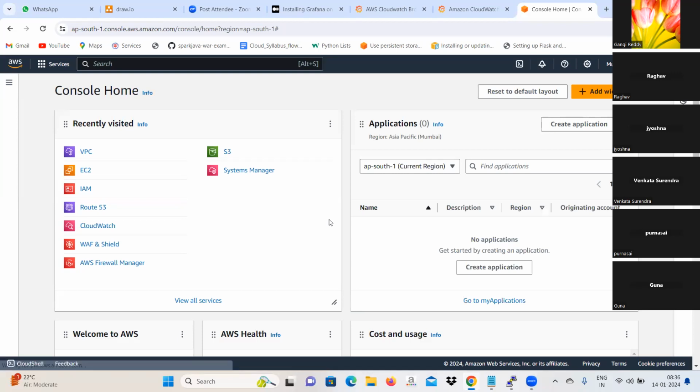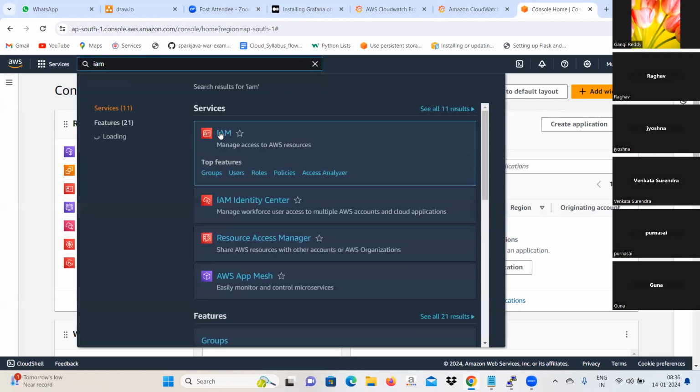Consider the previous account as a production account. This is considered as a pre-production account. There is no need to create another EC2 instance or another Grafana in this account. We simply need to create one IAM role attached to that particular production account, so it is able to scrape that Grafana and also these CloudWatch metrics. Go to the IAM.